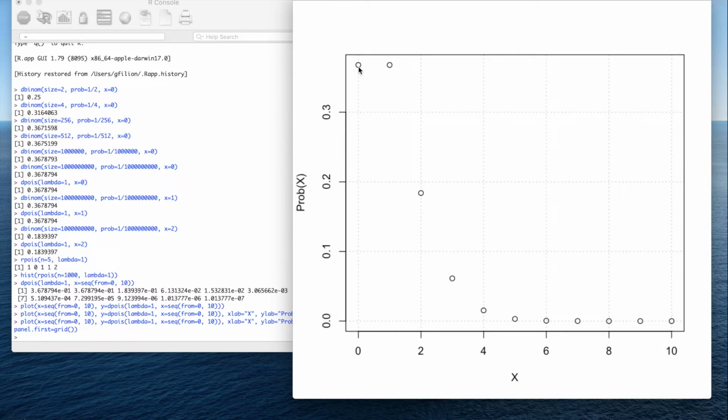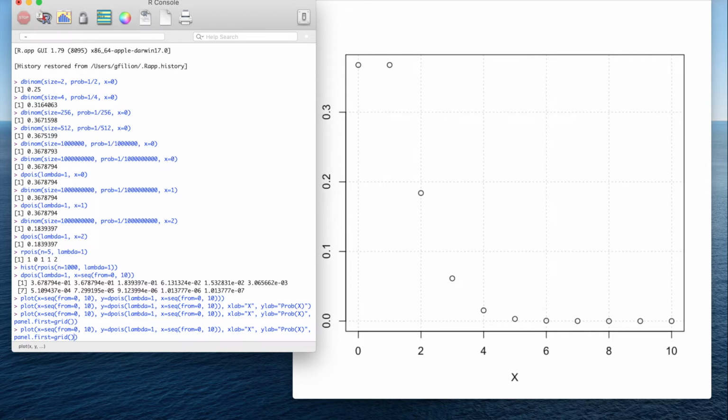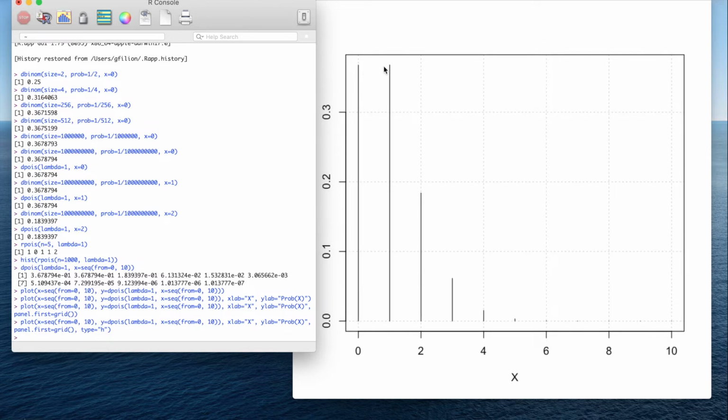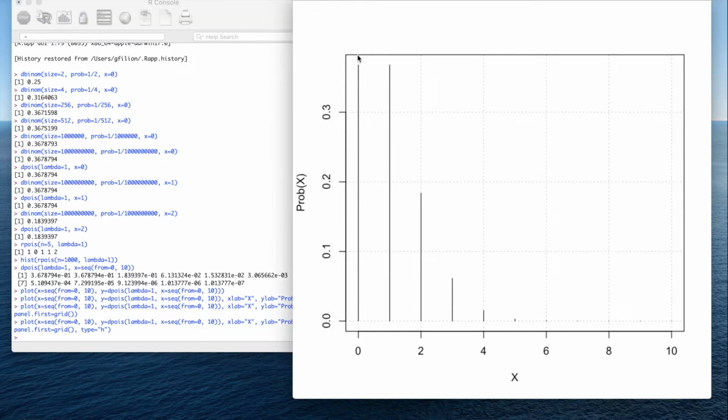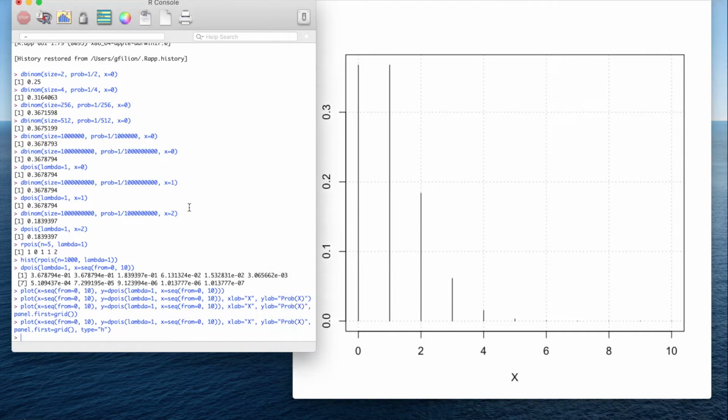Finally, the points don't really look like a histogram, and it would be better if we use something more like bars. It would look more like a histogram. One way we can do this is to say type equals h for histogram. We get bars instead of points. The vertical bars look more like a histogram, but one issue is that they're fairly thin. They're fairly small, especially in comparison with the grid.